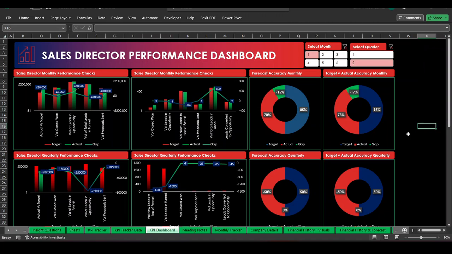So this is your project, and your project is complete. First four graphs there are for the monthly view. Second four graphs, these are for the quarterly, as you can see by their title as well.